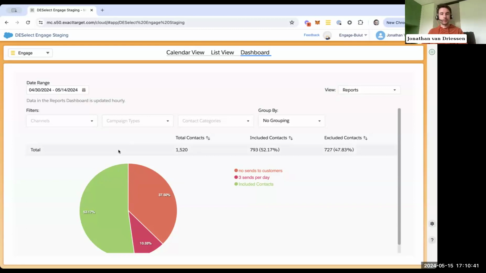But coming back to this, if we don't select any filters or any grouping, we'll see a total, which is visualized in this nice graph. In the graph, we see that same 52% of people that we're seeing here, which is the people that were included. For the other 47%, we see different slices of red, where each slice represents the main rule that caused the exclusion.